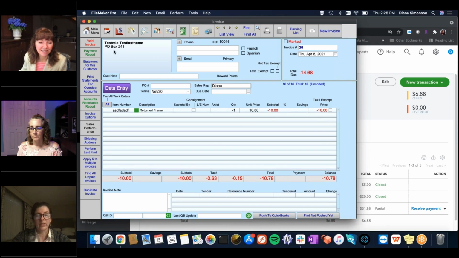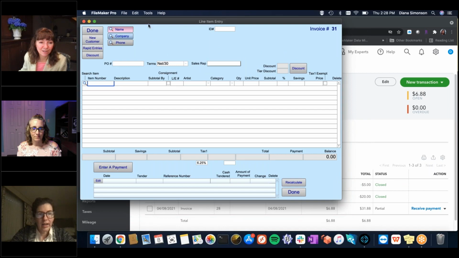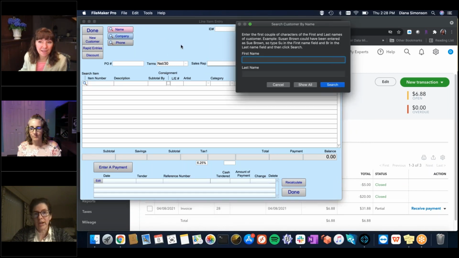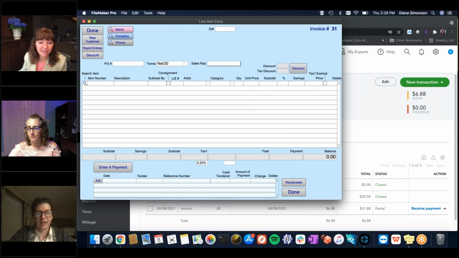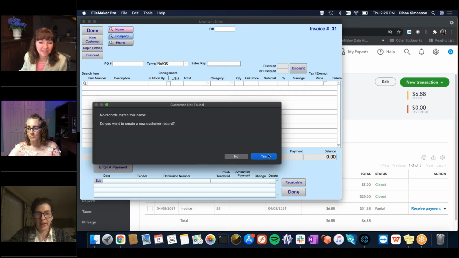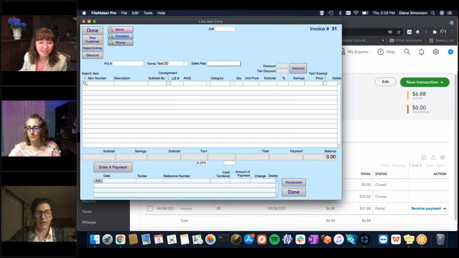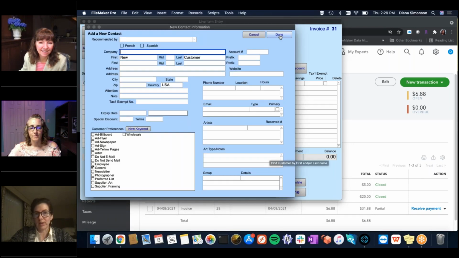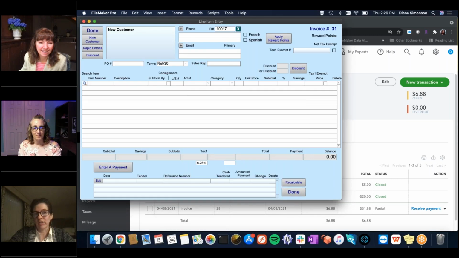Can everybody still see my screen? Yes. Okay. So I'm going to make a new invoice here, and I'm going to make it for a new customer. And it's not going to find my new customer because they're new. And so it asks me if I want to create them. And maybe I'm really busy and I just say done. And you can do that. That's all it needs. You can put anything in there that you want, really.